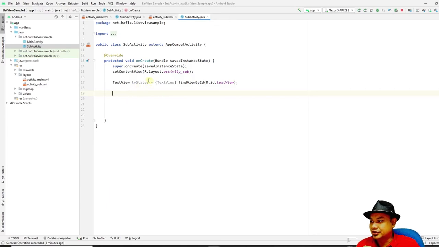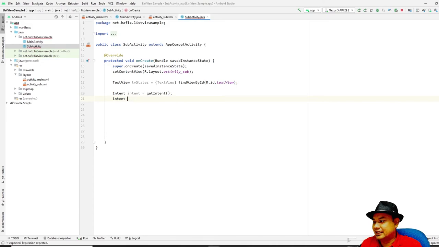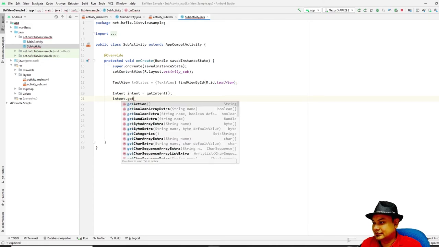And next we are going to change this TV state. How are we going to change this TV state? By using bundle. So how to use the bundle or get intent? This is simple. You put intent equals get intent. You want to get the negeri name, so you can put your get extra.